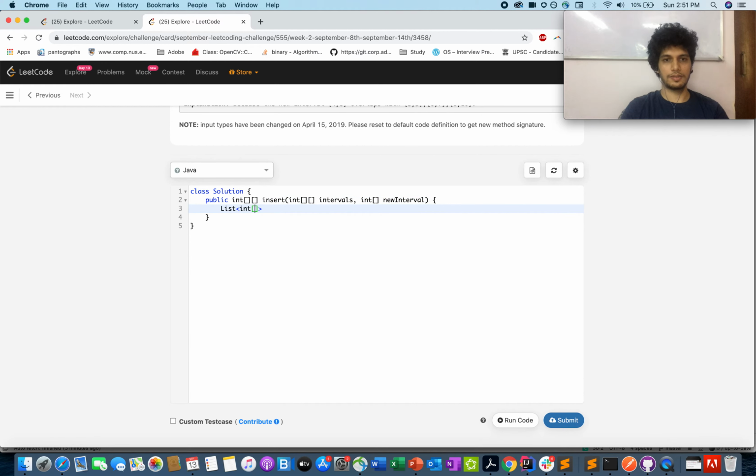Defining my list that will store my result, new linked list. I'm explicitly taking a linked list here because I'm not sure of the size of my resultant answer. Hence, you cannot take an array list. If you take an array list, then you have to explicitly delete the elements at a particular index. Let me just define my I counter that will iterate through the intervals' length, and let me define the length variable, which will be equal to intervals dot length.